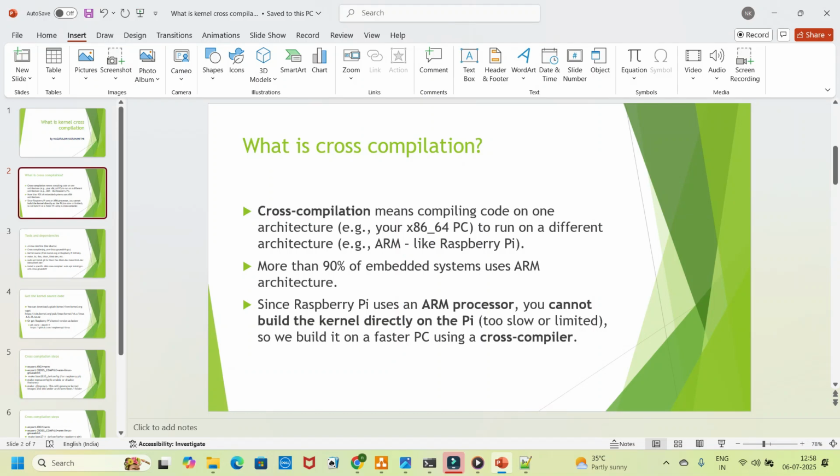What is cross compilation? Why do we go for cross compilation? Mostly, embedded systems use ARM architecture. Nowadays, 90% of embedded systems use ARM architecture. In the PC market, it uses x86 architecture. So if you are building your kernel on an x86 machine, it will generate binaries for x86 architecture.